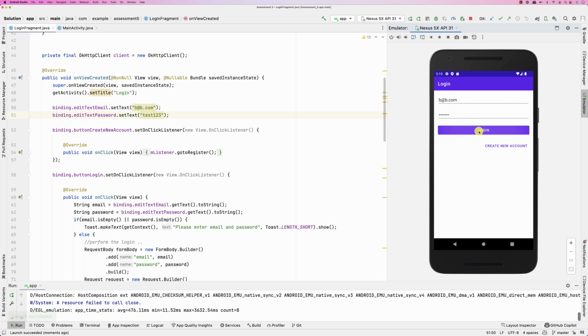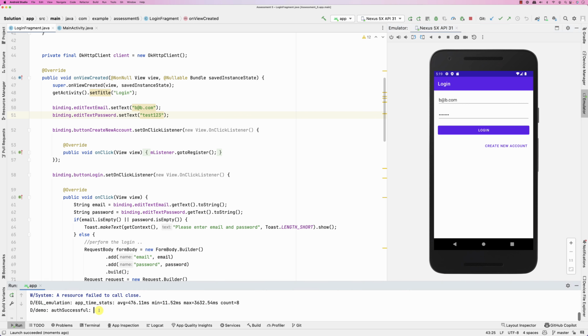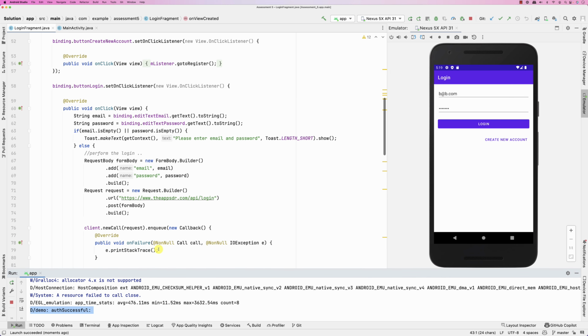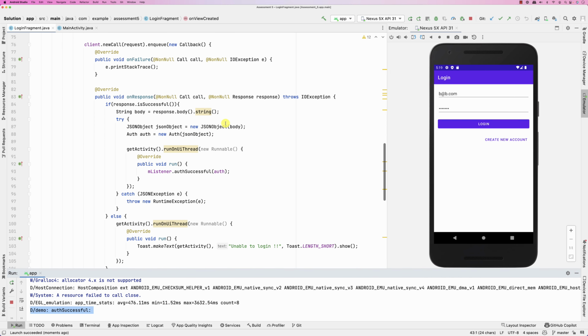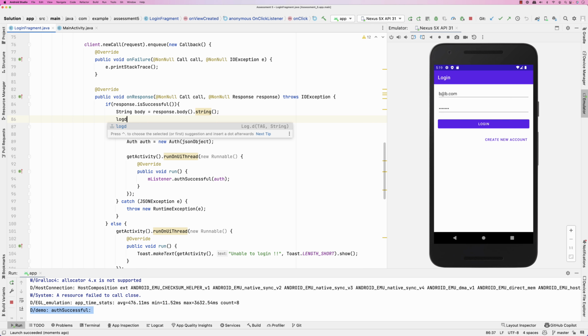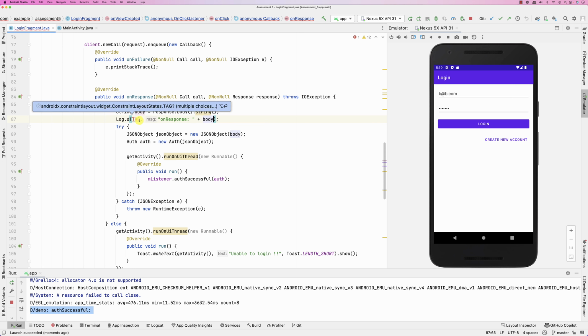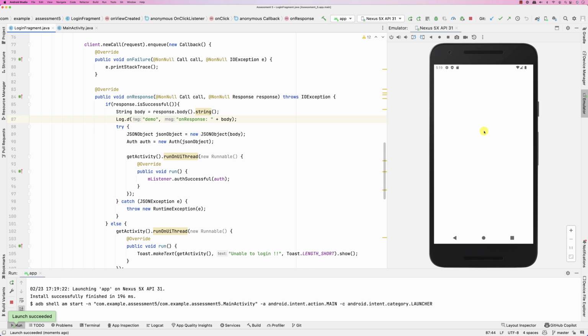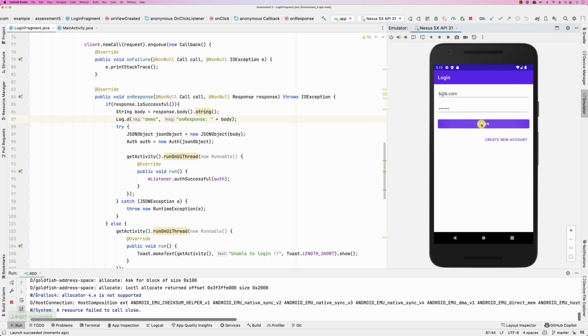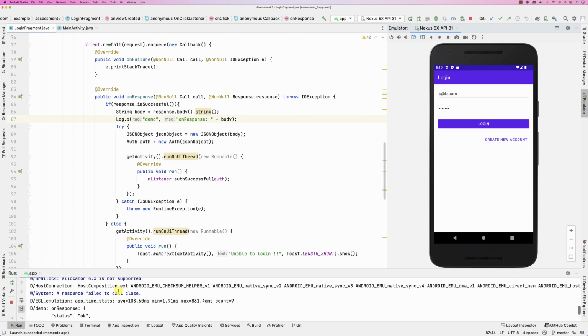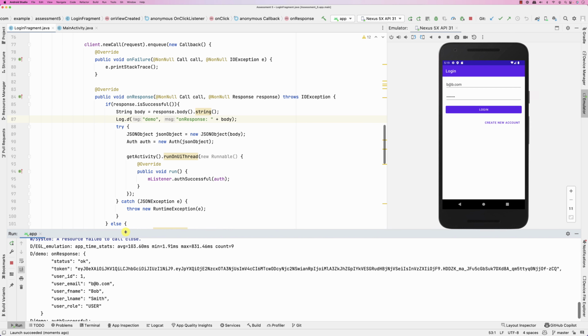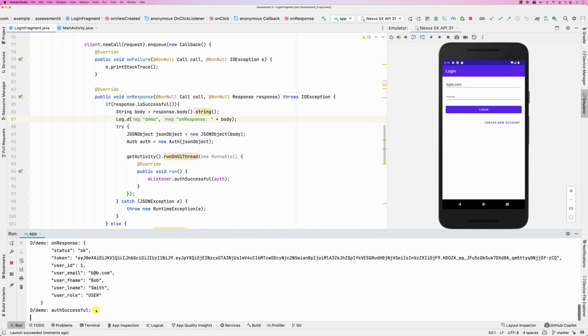every time. I click on login, and now it says auth is successful. This means that the authentication is successful. I can even print just to show you what I'm having here. I could do Log.d and print the body so that you could see that body in the demo here. We run this again, and you could see that I'm able to log in, right? Here is the response, and auth is successful.